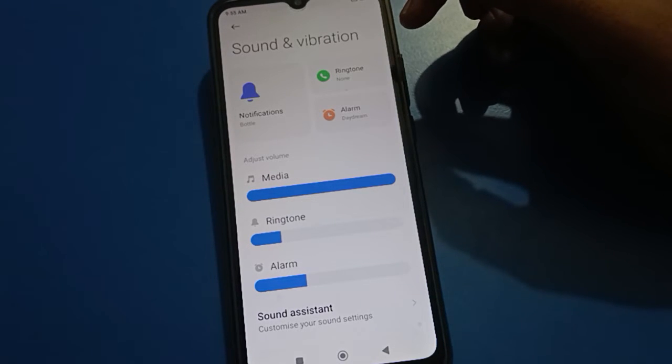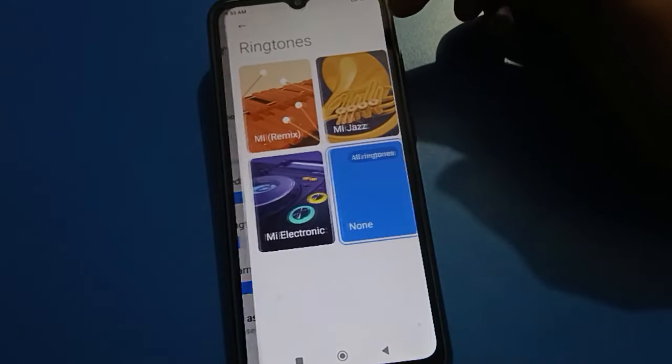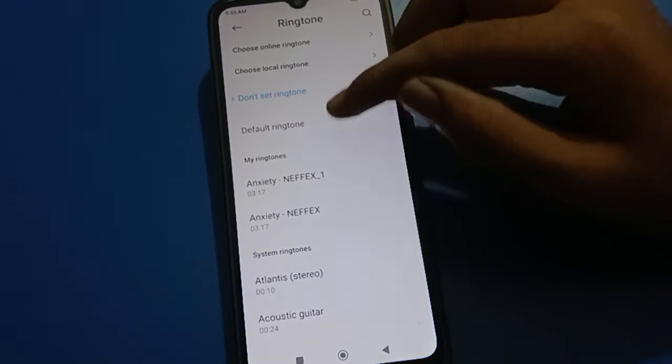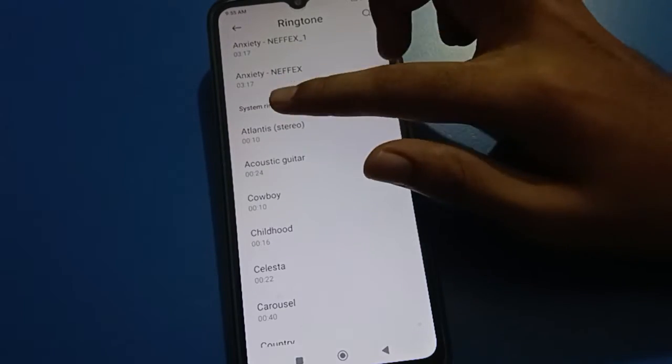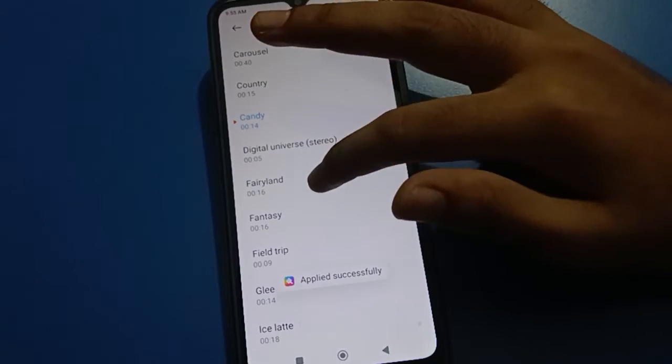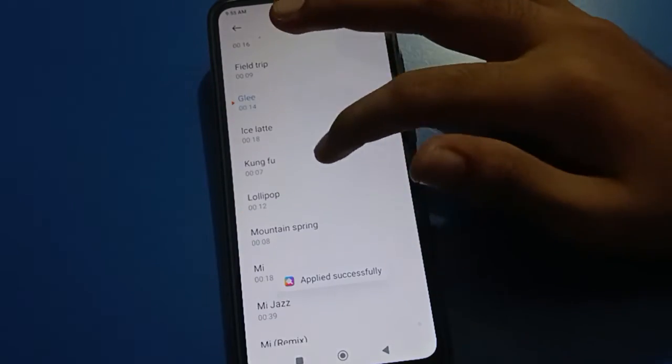So friends, on your Redmi mobile, click here on ringtone setting. Friends, click here on all ringtones. You can select any ringtone sound and use it. System ringtones you can use. Friends, there are many ringtones. Whichever ringtone you like, you can select it and set it as the ringtone on your Redmi mobile.